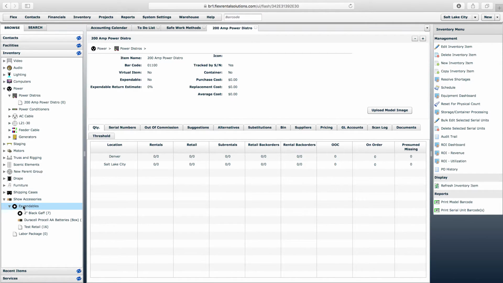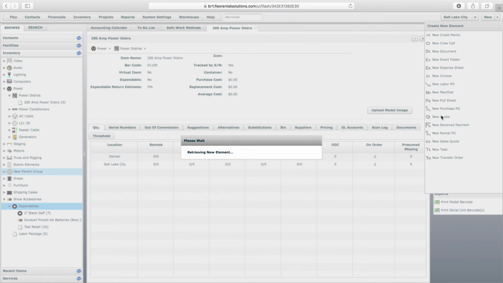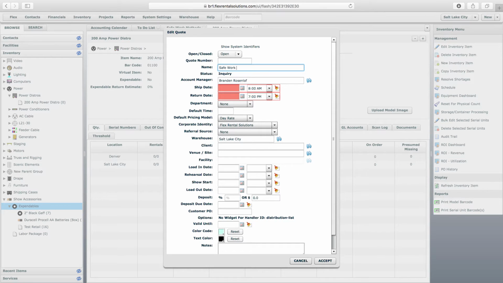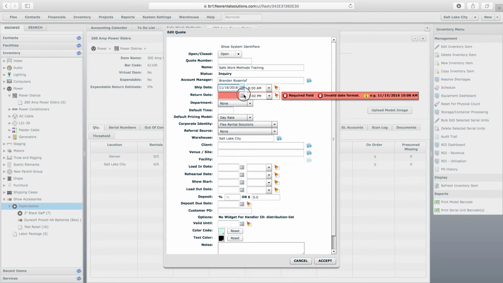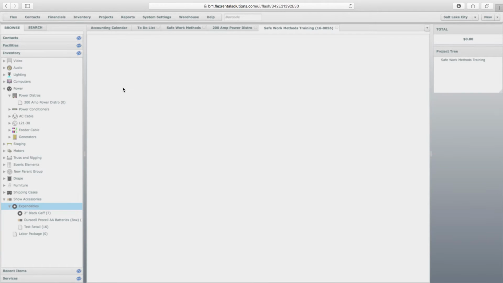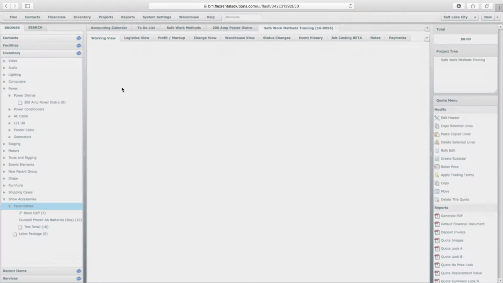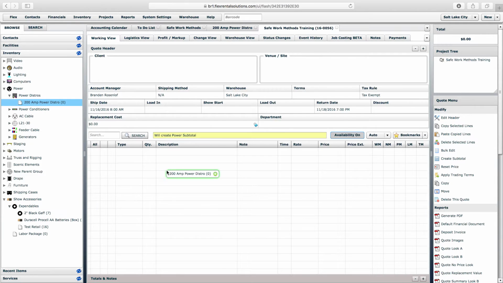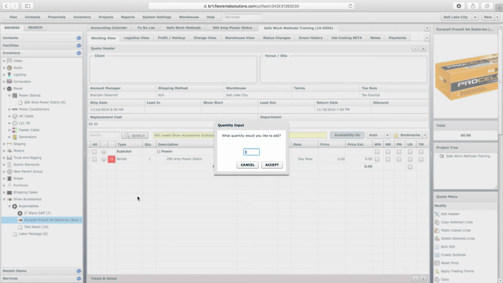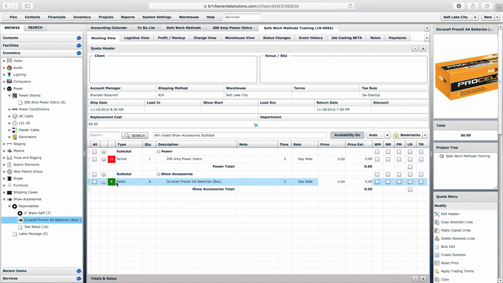So now that we've assigned safe work methods to certain groups, let's actually go create a job now and use some of the items that belong to those groups. So I'm not going to fill out all the information here. I just want to create a simple quote. And then I'm going to put a few of these items onto this quote. We'll do the Power Distro. Let's do some of these batteries. Quantities and availability don't really matter to me right now.